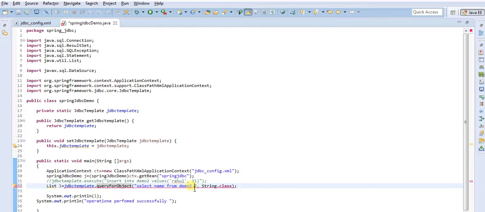Then I will have to write a where condition and age equals to whatever age data I want, so that I need to mention. And along with that, I will need to create an object array through which I will pass this ID value. So ID will be 21. Here I cannot mention 21. Here I will have to mention question mark, and I will pass this value using this object array, comma.